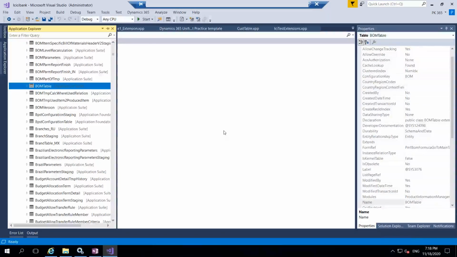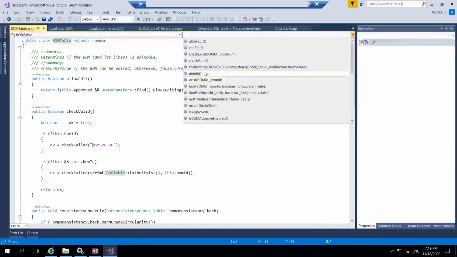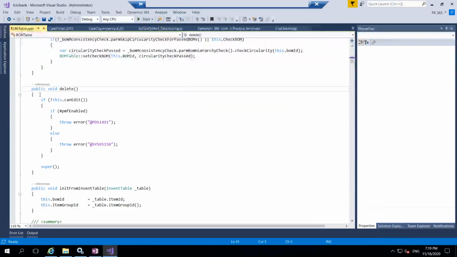I want to first see the code. Why did they write it? The method name is delete. If this.canEdit, if this.hasPMFEnabled... one second, what is the label? And approved BOM by. Okay, this is again a hard restriction, right? Approved bill of materials. How can you delete that?